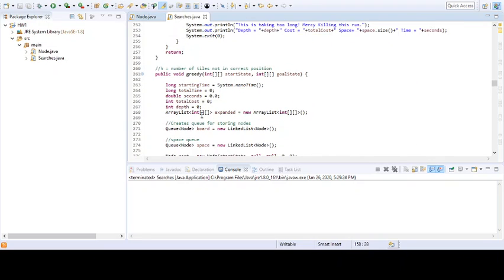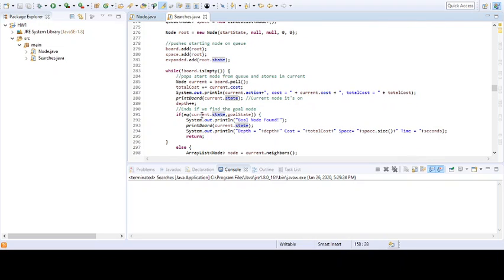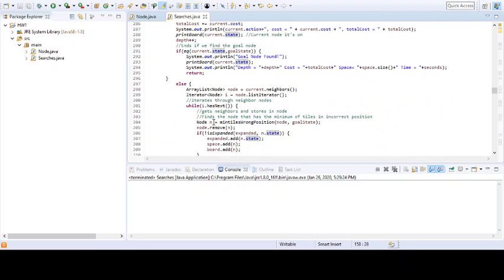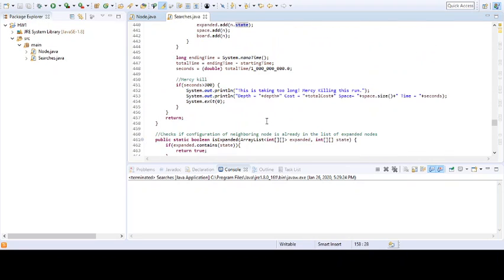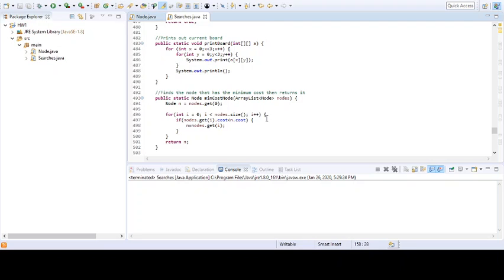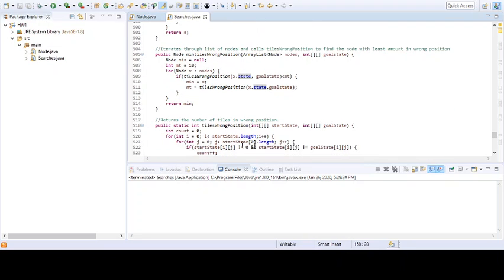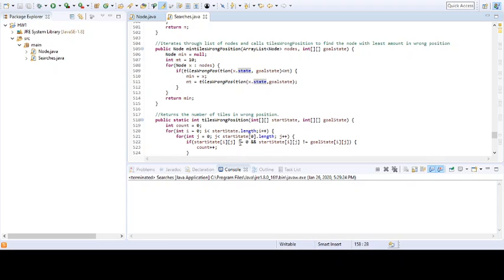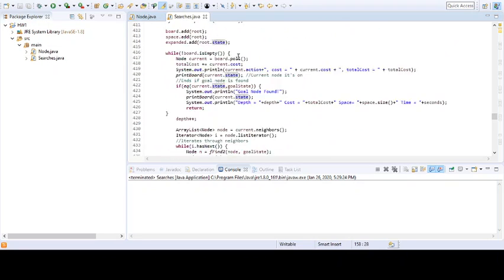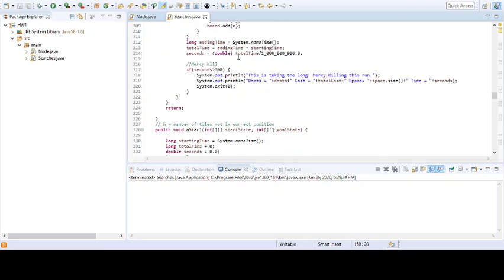And for greedy, we do the same thing, timer, all that stuff, except here we have min tiles wrong position. So we go down here to find min tiles wrong position, which will call tiles wrong position, which will return the number of tiles in the wrong position. It'll find the one of the possible children that has the least amount of tiles in the wrong position, and will return that to go onto the queue.